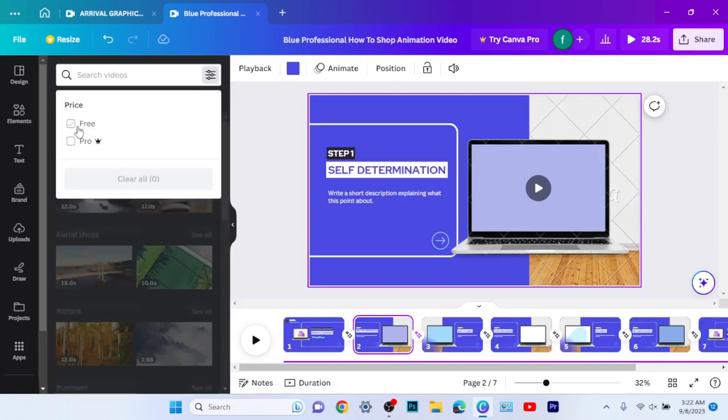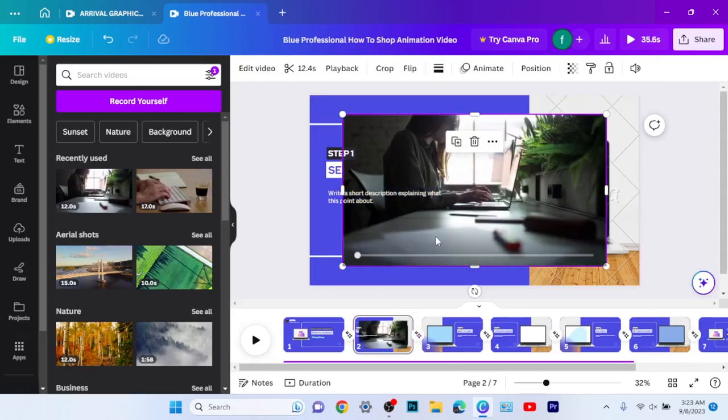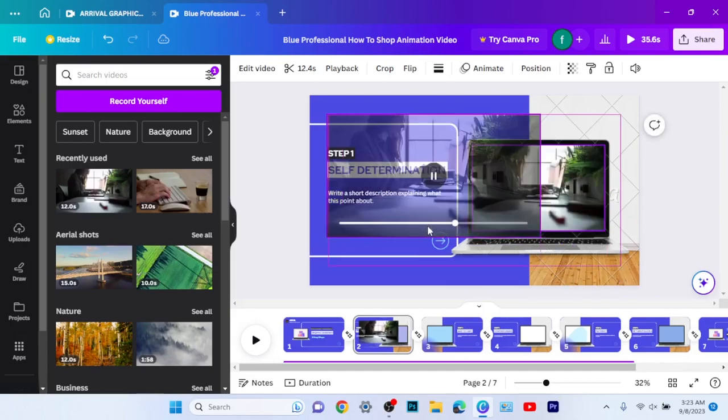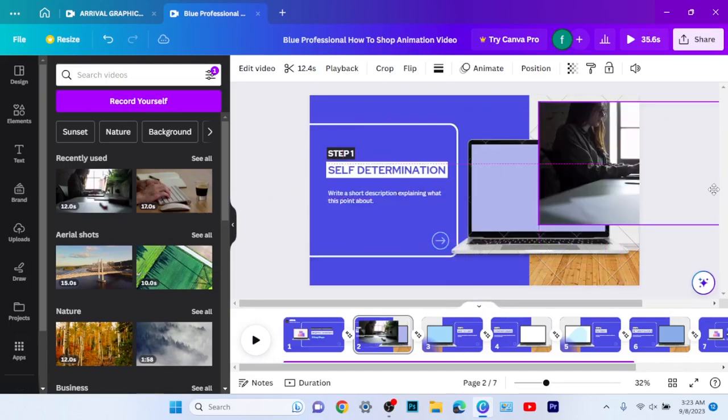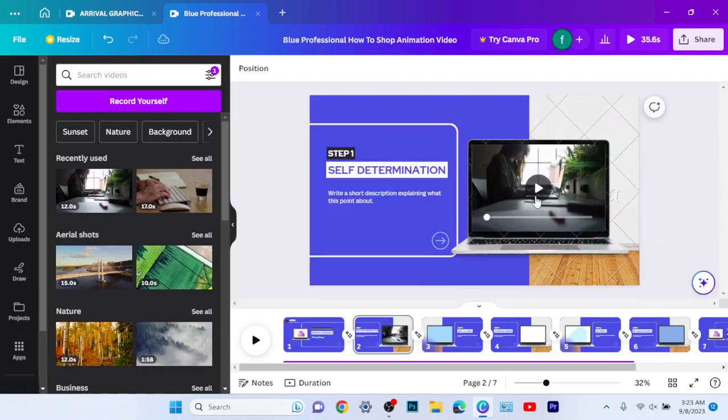I'll minimize the size. After that, I'll clip it into the frame. You will see my video has now been inserted into the frame. The video has been clipped into the frame. That is how it works. When I play the video, you could see the video in the frame is also playing. So that is how we create animated video.